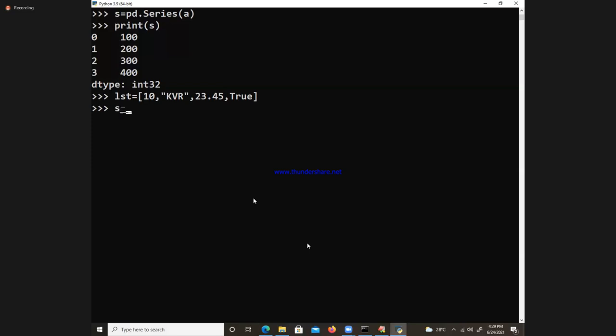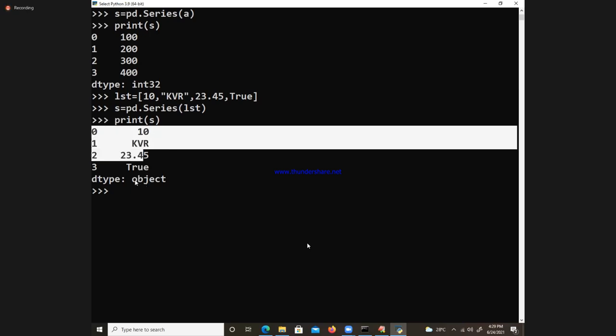Now I want to create a series object. S is equal to pd.Series of LST. See this, now what is happening? Object LST is converted into what? Yes. Now print S. It is printed as it is. But internally it is treated as which type?